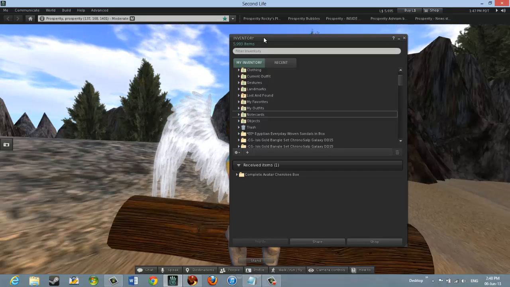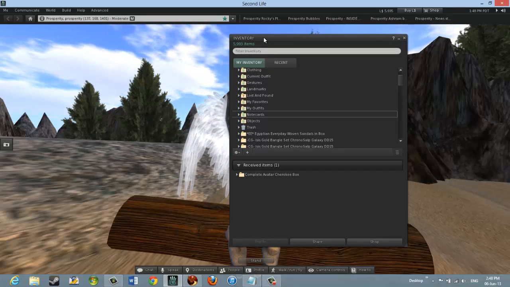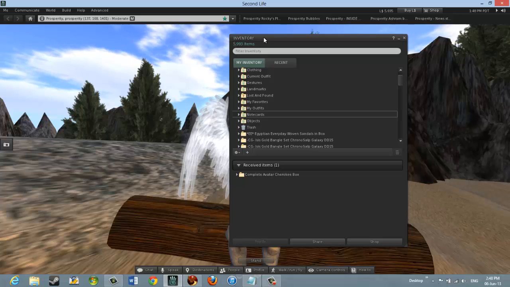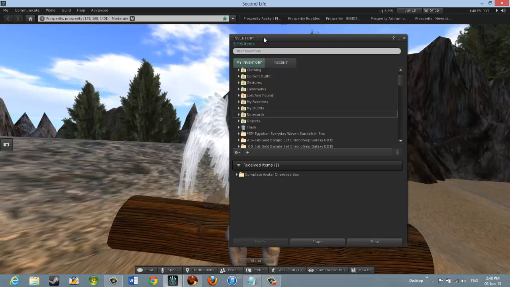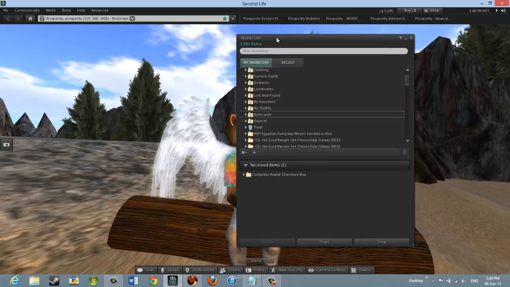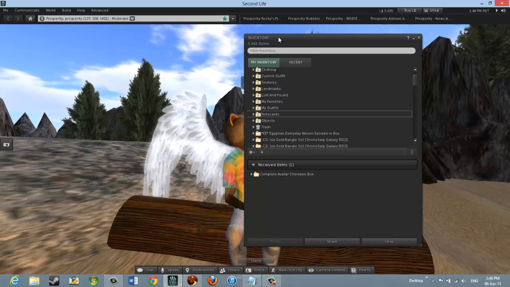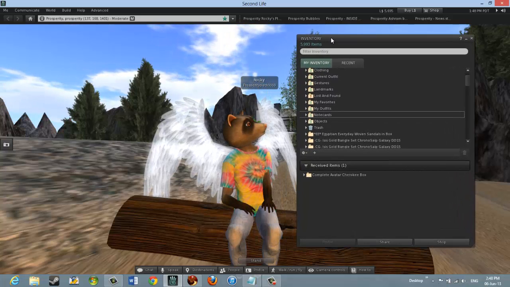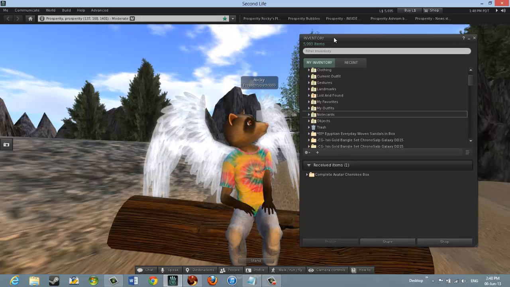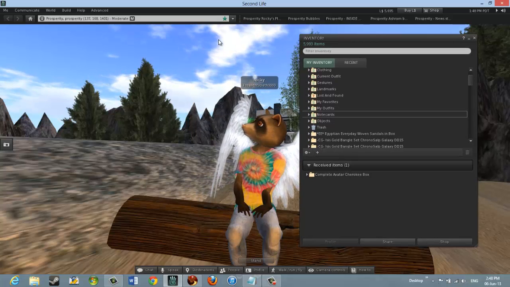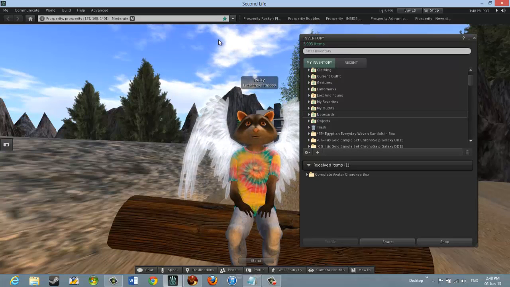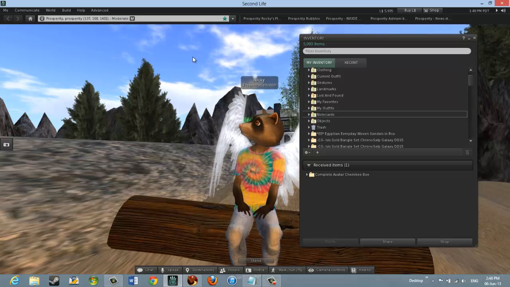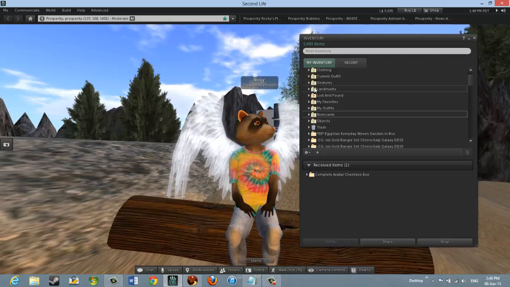Now with any of these windows, we can drag them around on the screen and position them however we like. We drag them by clicking with the left mouse button on the window and then holding that button down and moving the mouse, and that's called dragging. And then the moment we take our finger off the left mouse button, the window stays in one spot. So that's our inventory that we've opened up.